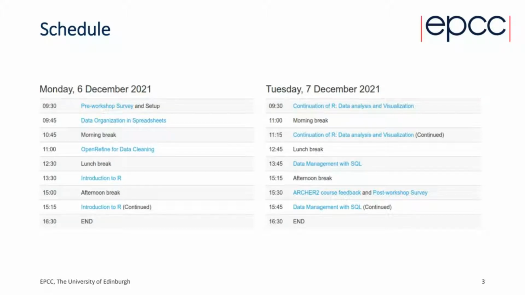Tomorrow, more or less the same. We will start at 9:30 with R, and we will have a morning break and a lunch break, and in the afternoon we will see SQL. We will have a break and also give you some time to provide course feedback. This is very important for us to see if we need to improve something in the course. And yes, we also finish at half past 4.